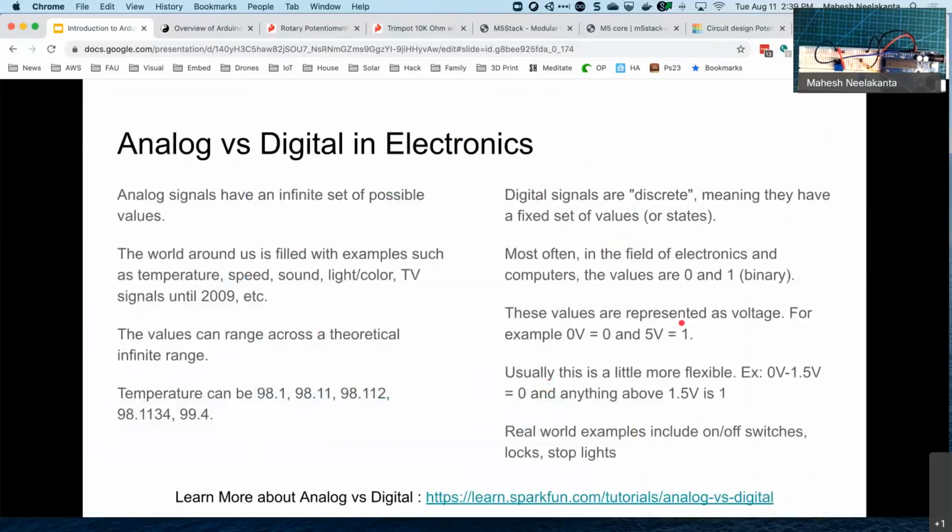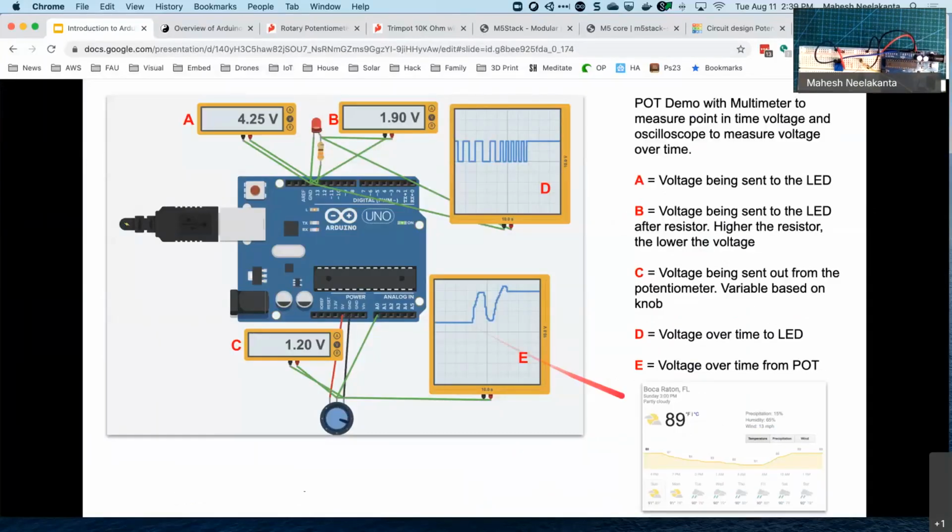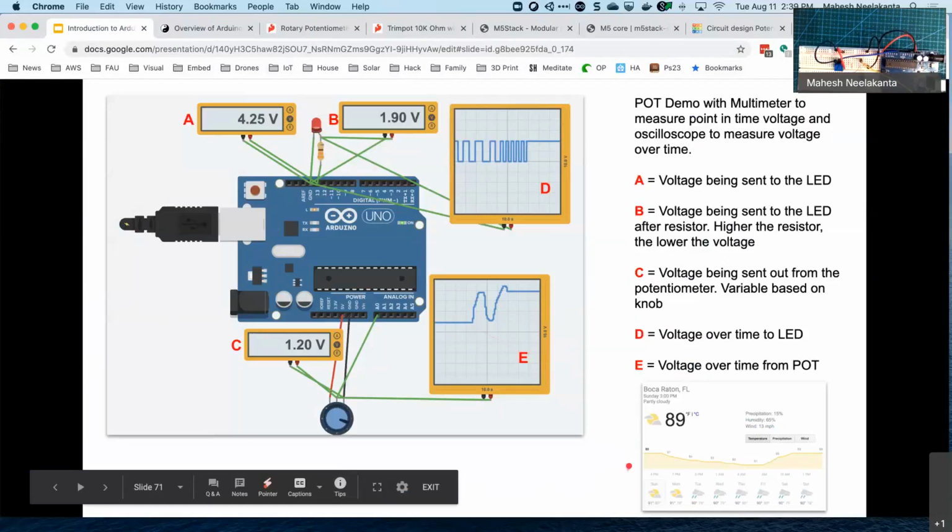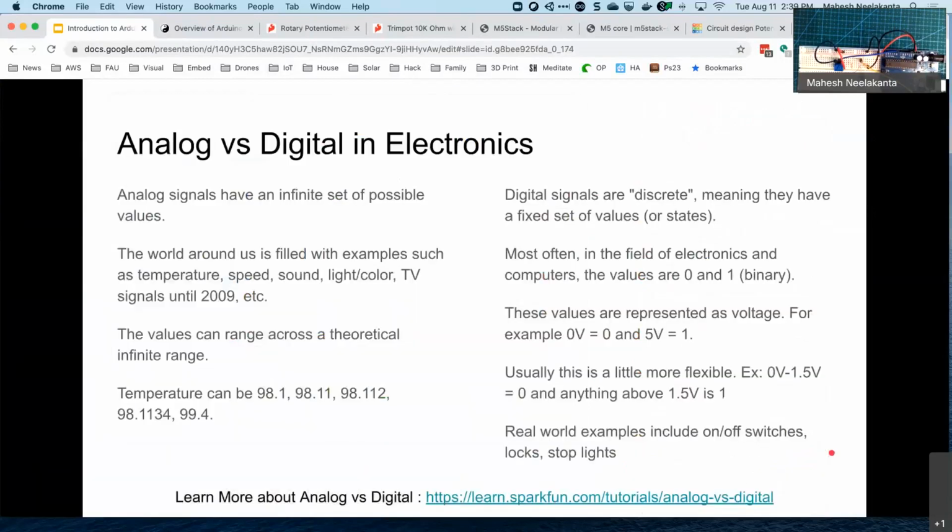All right, so we did something that I didn't cover, but I want to cover now, which is what is analog versus digital. Analog signals are very common in the world around you. In fact, in the previous example, I actually happen to have a picture of an analog signal. Temperature. Temperature varies over time. Sound, light, TV signals until 2009 when we switched to digital signals. All these are examples of analog signals.